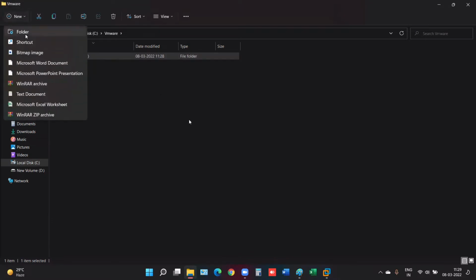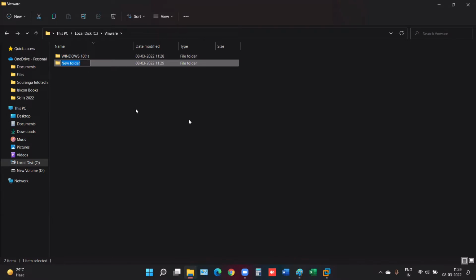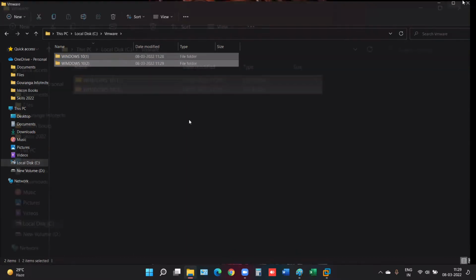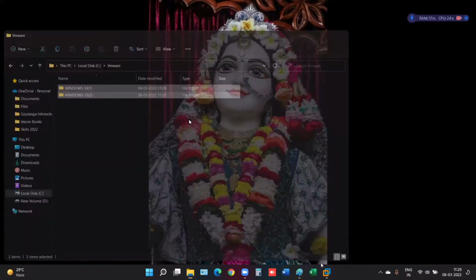And also we are creating a new folder which is Windows 10 2, because computer 2 is required. Not only one system, two systems are required. That's why I'm creating two virtual machines. All are clear?